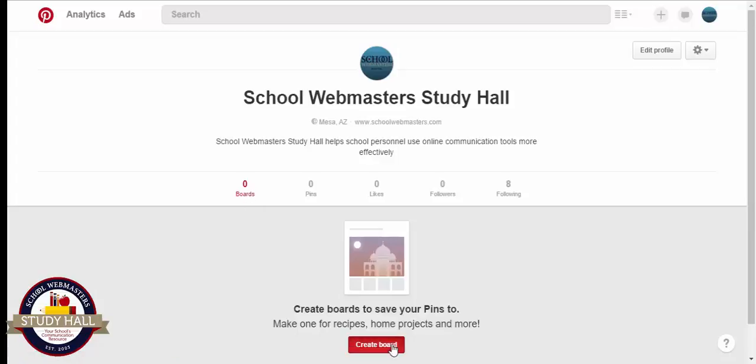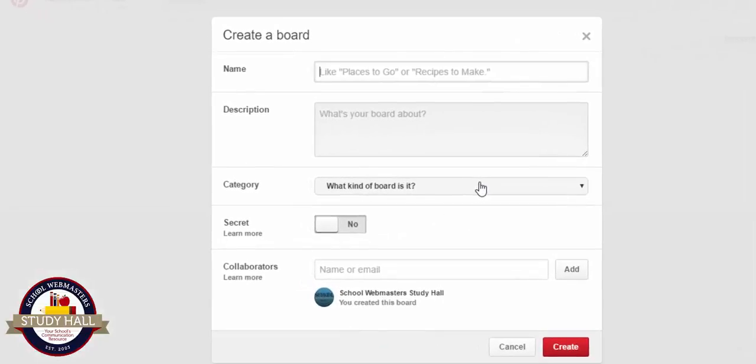For instance, you could go ahead and create a board. You know that you're going to want something like books for students. And you might choose to describe the board, choose a category, and we'll do education. You don't want to keep your board secret. The only reason you would do that is if you were sharing it with other specific people. So if you have multiple teachers who are contributing to your Pinterest board, then you can have certain boards that are only between those teachers. Maybe they just want to share resources with one another, but they don't want to share those resources with everybody. Then this would be where they would do that.